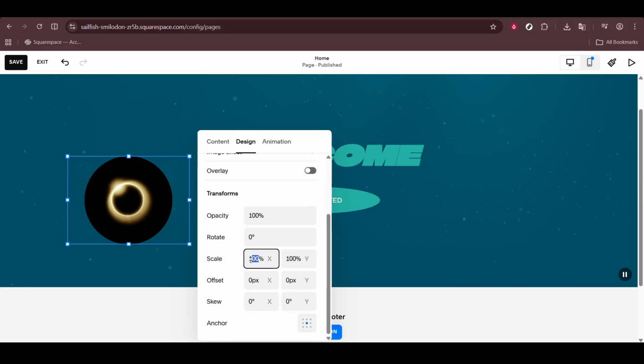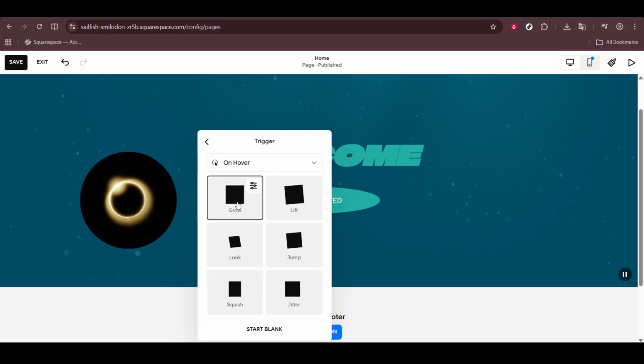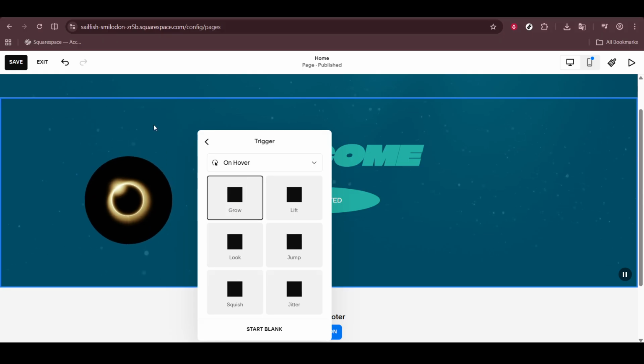If you want movement, open Animation and then Triggers. Click the plus icon to add a trigger and select a tasteful effect such as Grow. Keep animations subtle so they enhance rather than distract from your content. A gentle grow on hover or scroll can add polish while keeping performance in check.